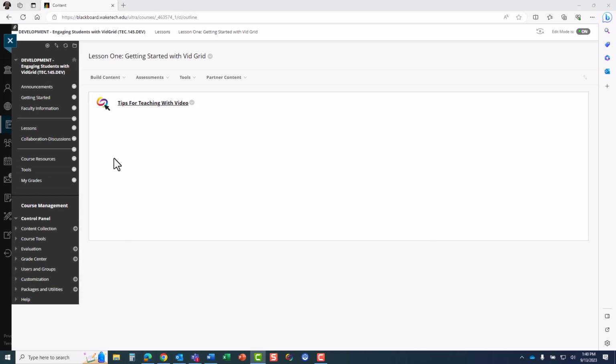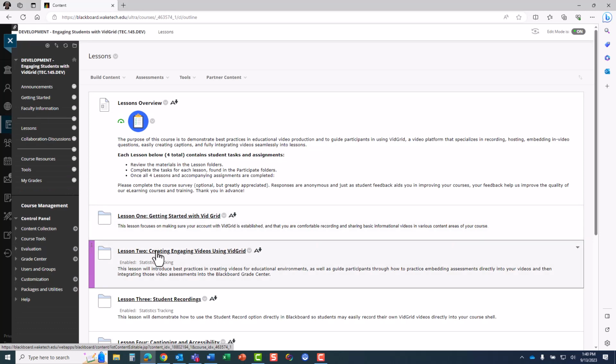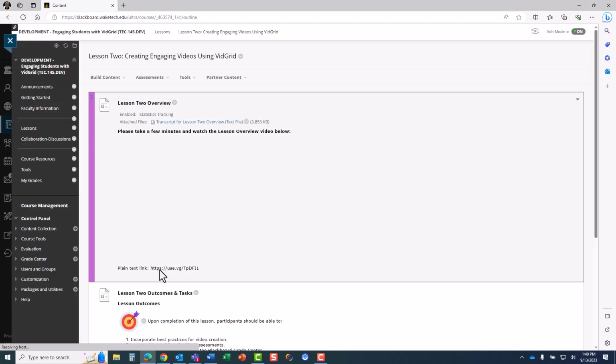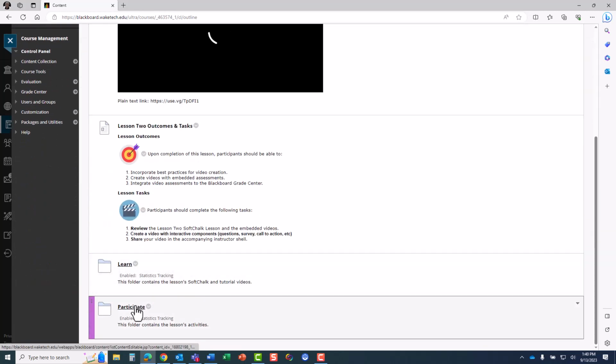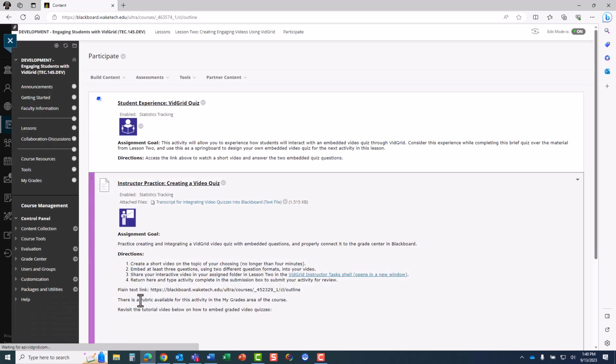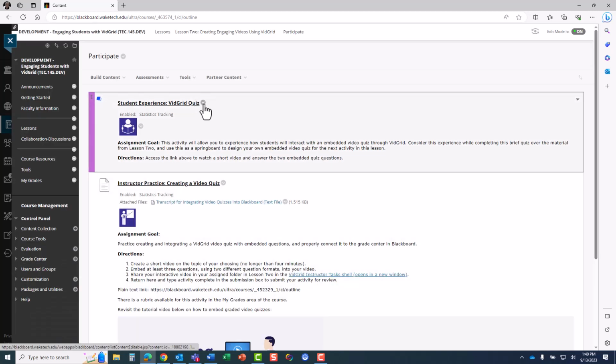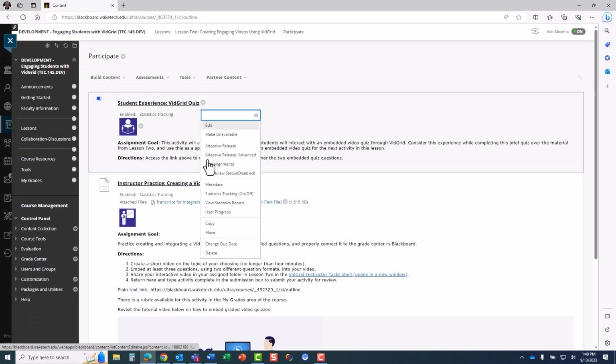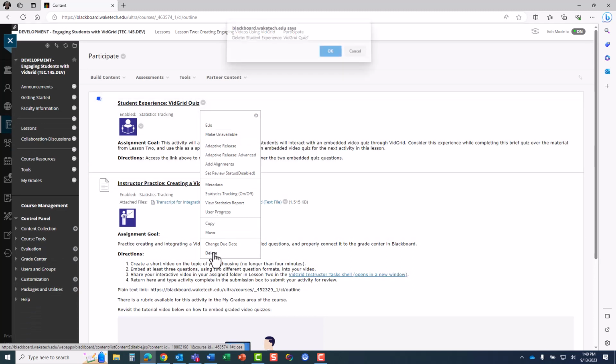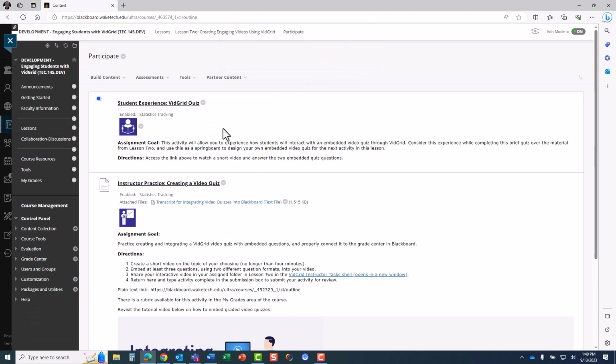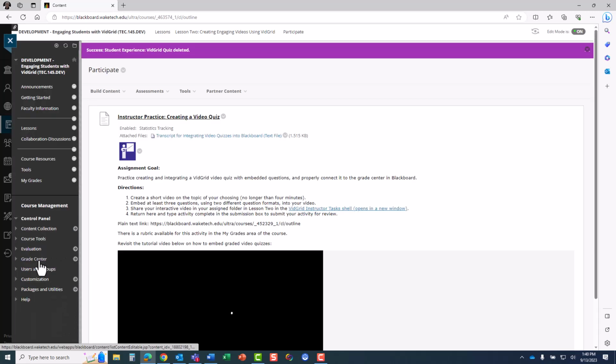Okay, now we're ready for the last step. Now we're going to remove the old VidGrid quizzes and the gradebook columns from your Blackboard course. In your Blackboard course, navigate to the location of a VidGrid quiz. Click the down arrow beside the quiz title and choose Delete. Click OK to confirm the deletion.